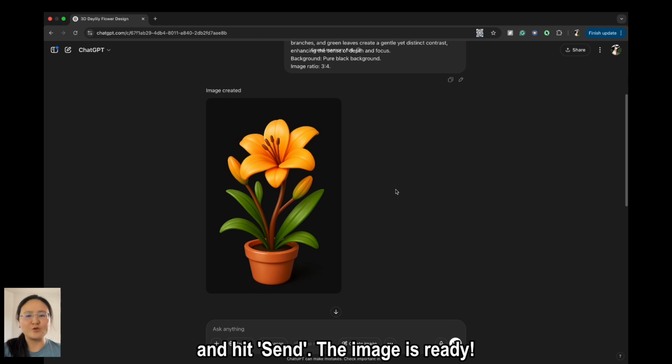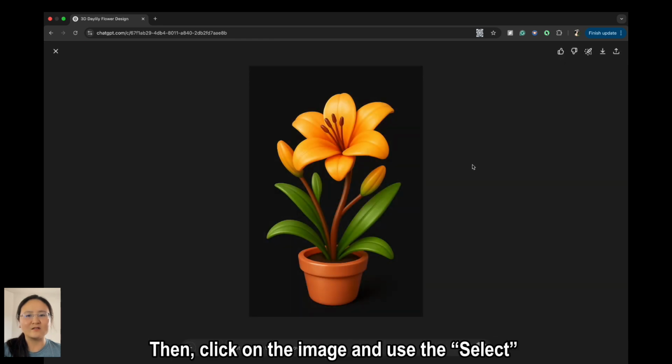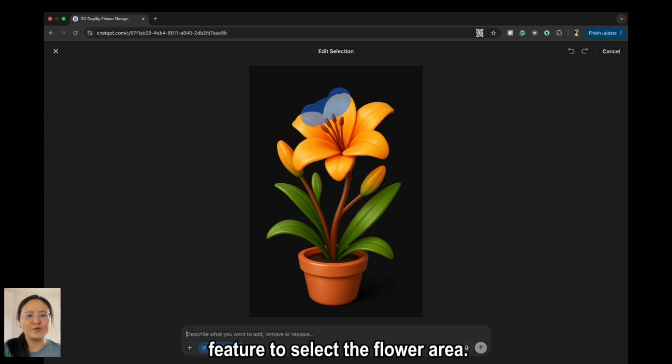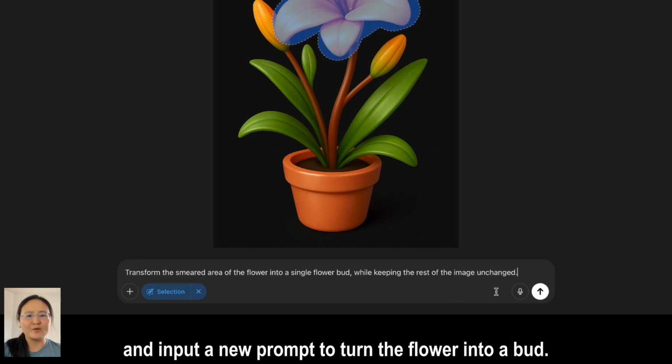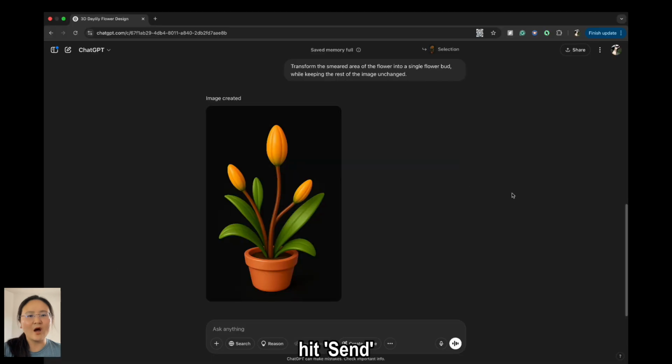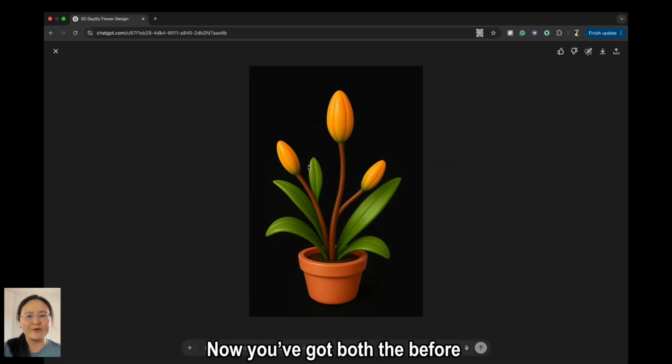The image is rendering. Then click on the image and use the select feature to select the flower area, and input a new prompt to turn the flower into a bud. Hit send. Now you have both the before and after images of the blooming flower.